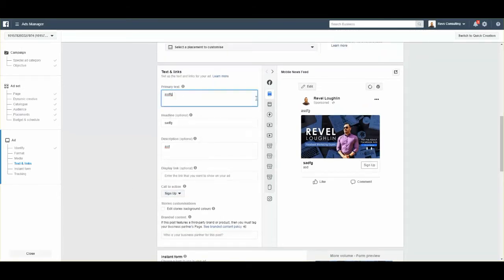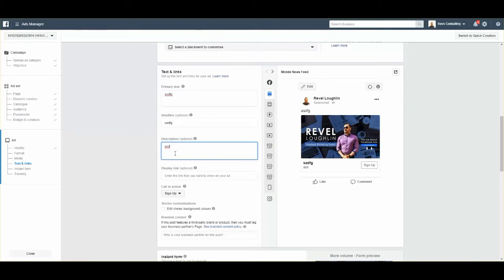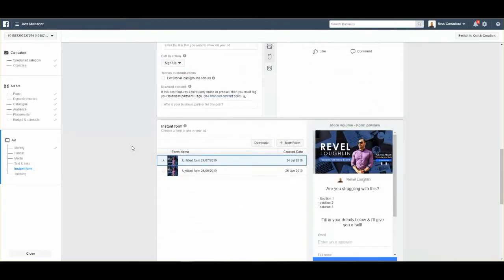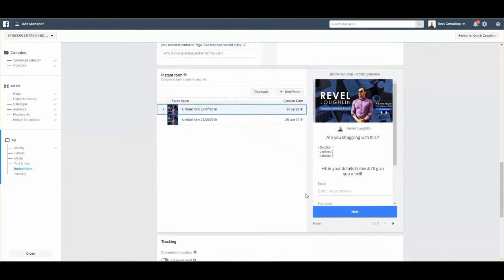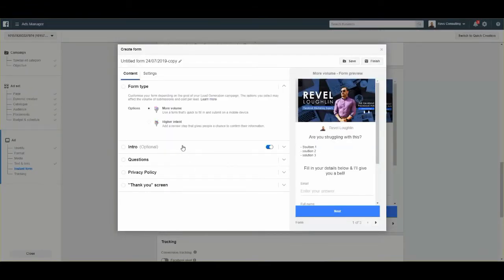So primary text, that will go here. Headline will go here. Description will go there. And don't forget to use a few emojis. So I'm going to leave that up to you as to what you want to write in there and move right along to the actual lead form itself. Look, you can see one I've created earlier. So let's duplicate this one so I can save us all a bit of time here.